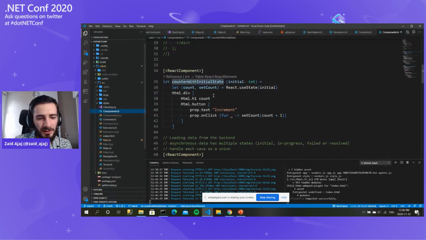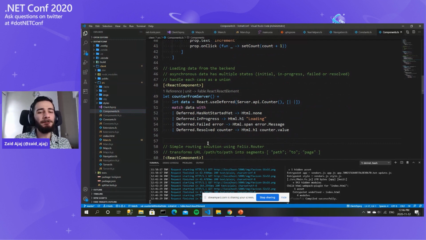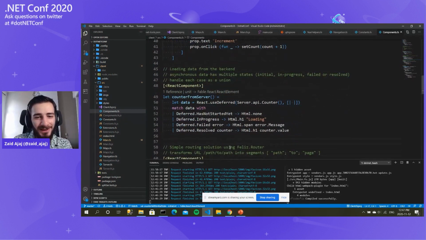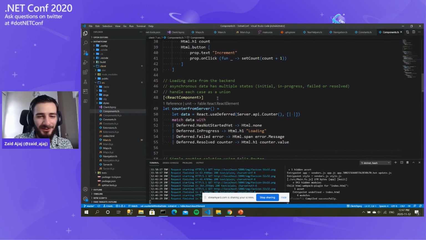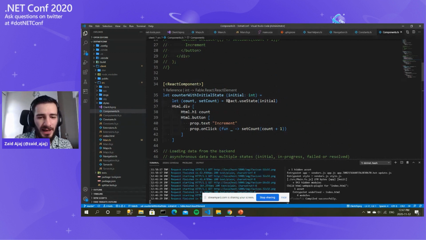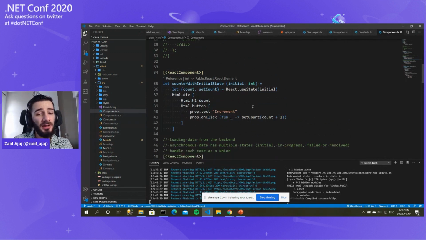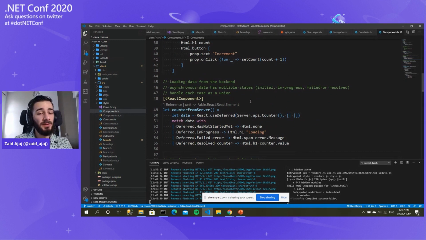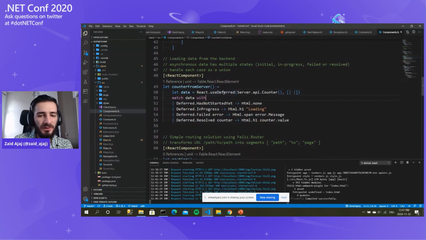Let's do something more complicated, and that is calling data from the backend. Now, you would think that that will be really hard or really complicated, but it's not. It's really simple. I'll show you in a bit. Besides the built-in hooks in React, we also have built our own custom hooks that work really nicely with F# constructs, like this one. This is one of my favorite things in this library. It's called use deferred, and use deferred will take something asynchronous like this thing.